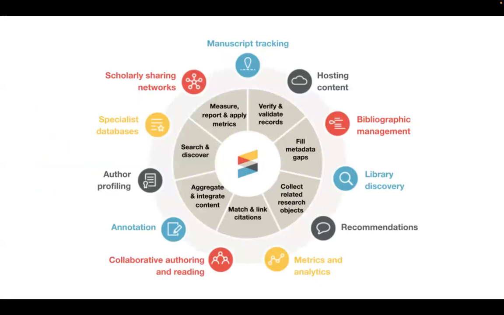So where does all the metadata that Crossref collects end up? There are a lot of different organizations that use it: libraries, author profiling sites, social sharing networks, and all of the different organization types that you see listed on the slide. Because Crossref metadata is standardized and machine readable, it's useful to a lot of different organizations that make your content more discoverable. The better your metadata is, the more useful it will be to all the many organizations that rely on it.